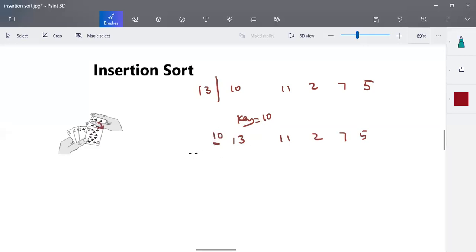This is the first cycle. After the first cycle, we know that the first two elements are sorted, and we are going to find a position for the third element. The third element is 11, and we already know that 10 and 13 are in position. So we assign the key element as 11. This element is passed to the key element, and we compare this key element 11 with 13.